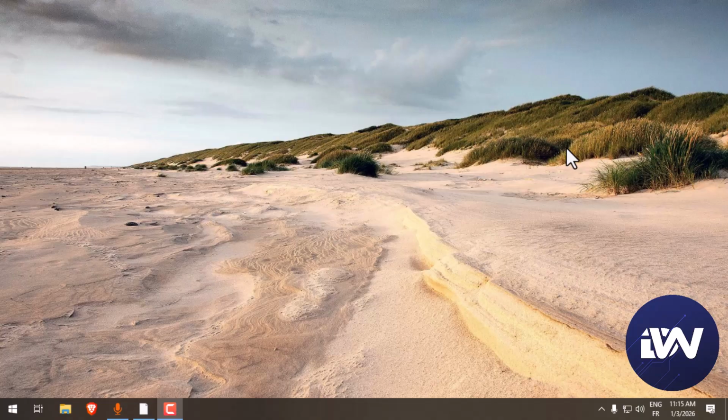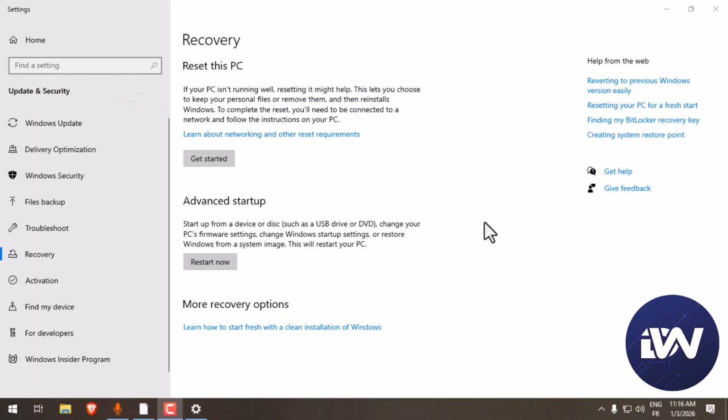Final option, reset system settings. Go to Windows Recovery and then Reset this PC, and perform a reset for your PC to keep your files.